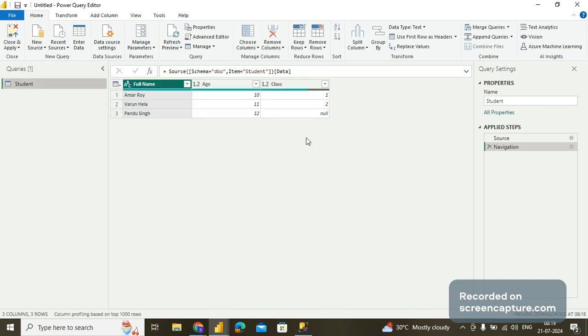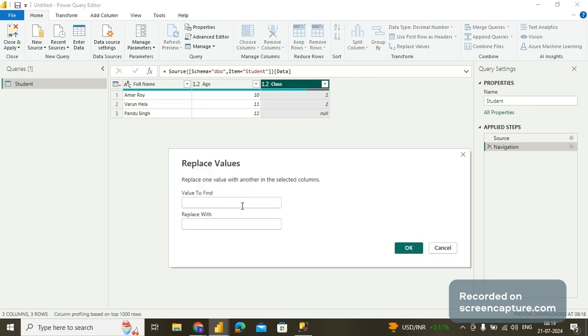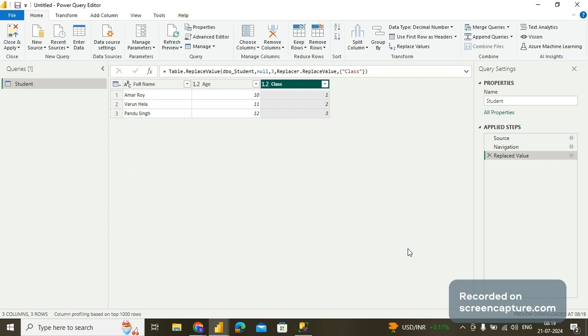So let's do some transformation. See here, there is a null value. So let's replace the null value with some value, like replace value, and we will find null value and replace with 3. Let's say Pandu Singh is in class 3. See, transformation already done. Now here comes the important thing.